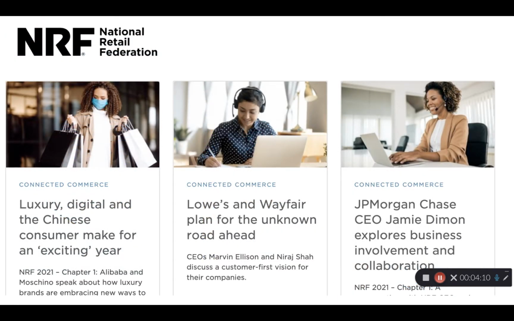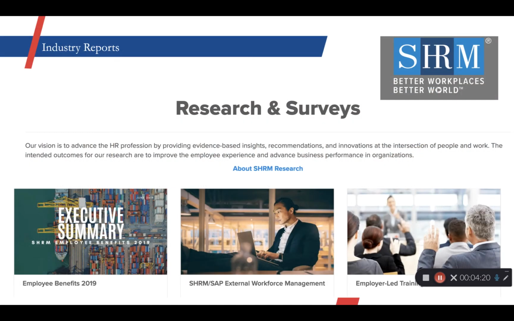Retail executives can refer to the National Retail Federation blog to read examples of how other retailers are adapting to consumer shopping trends. HR professionals can use insights from the Society for Human Resource Management to help recruit and retain their employees. These are just a few examples of how businesses use secondary sources.